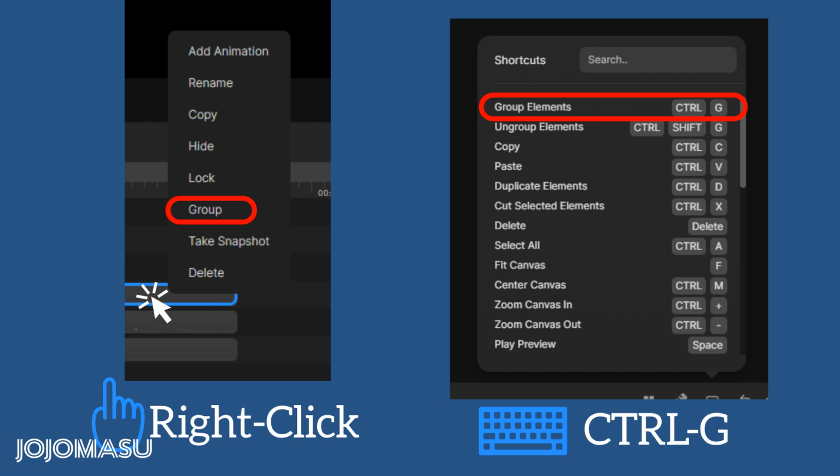There are two ways to create a group. First, by selecting the item or items, then right-clicking on the item and choosing Group from the pop-up menu. The second is to select the item or items and use the keyboard shortcut Ctrl+G.